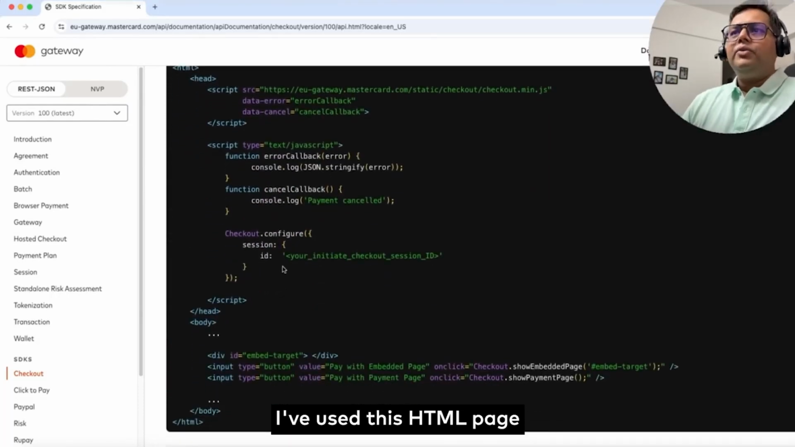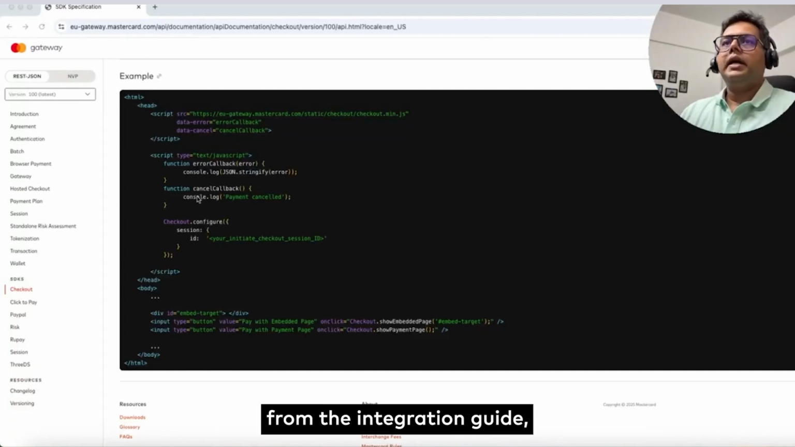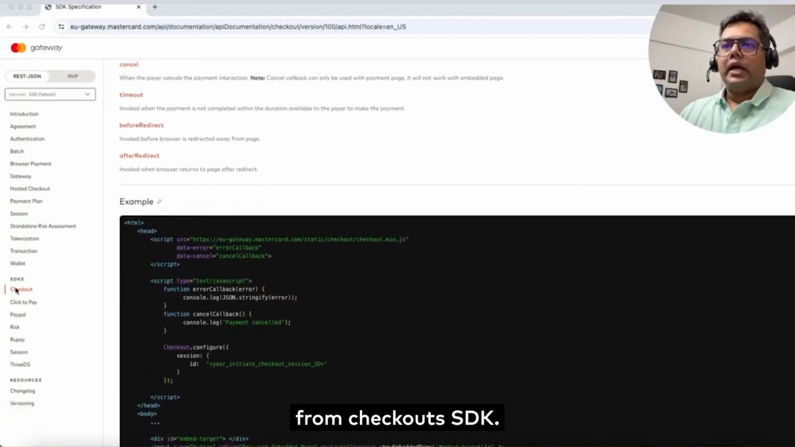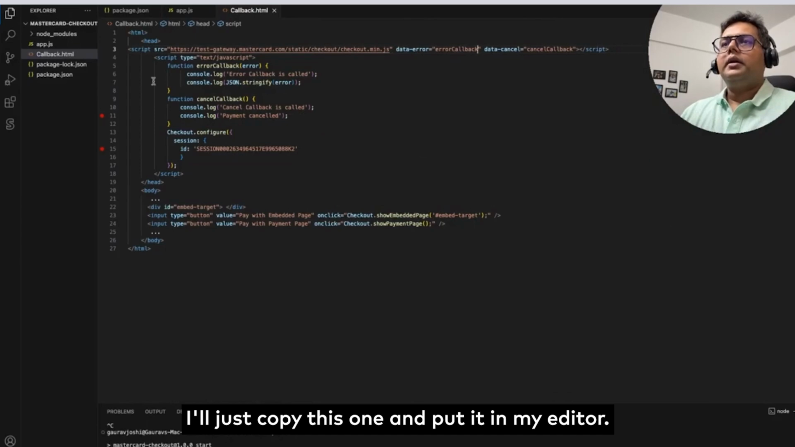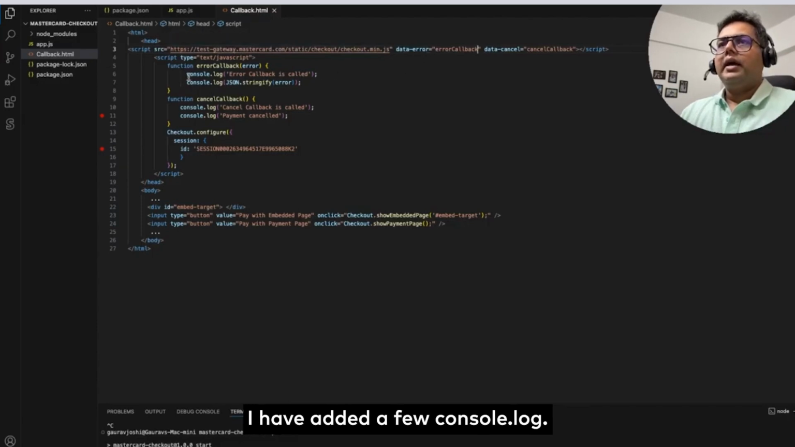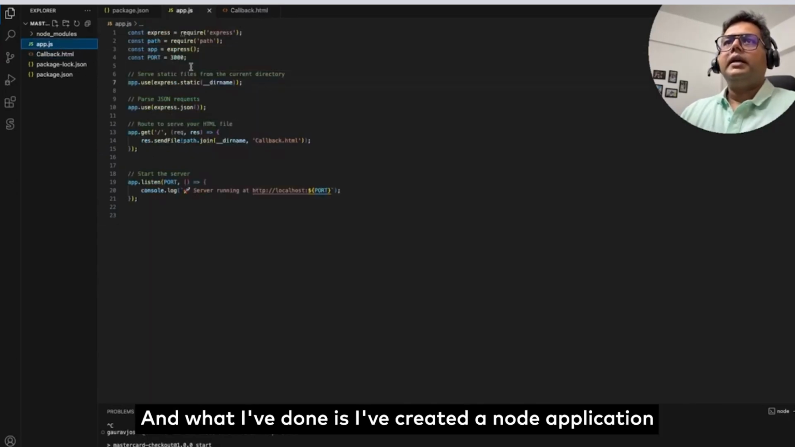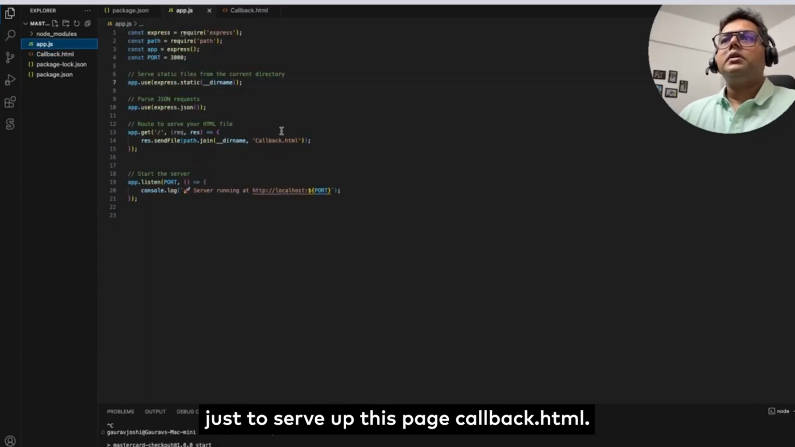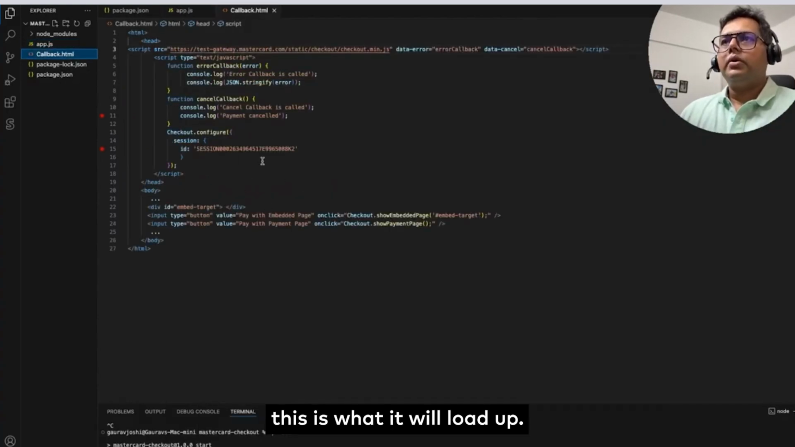I've used this HTML page to demonstrate the example. I'll copy the code from the integration guide for the checkout SDK. This is the example. I'll just copy this one and put it in my editor. I've made some basic changes. I've changed the script tag URL. I've added a few console.log statements. I've entered the session ID as well. And I've created a Node application just to serve up this page, callback.html. So whenever I call localhost, this is what it'll load up.